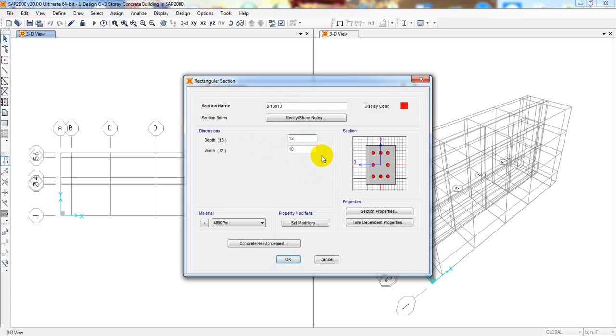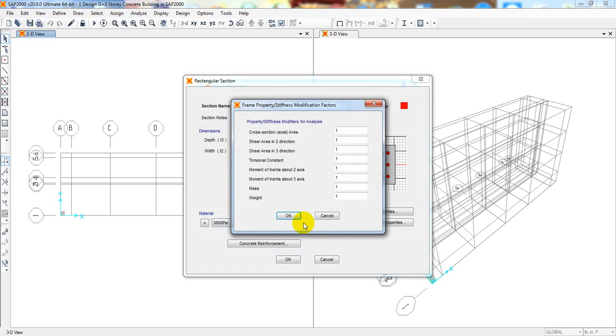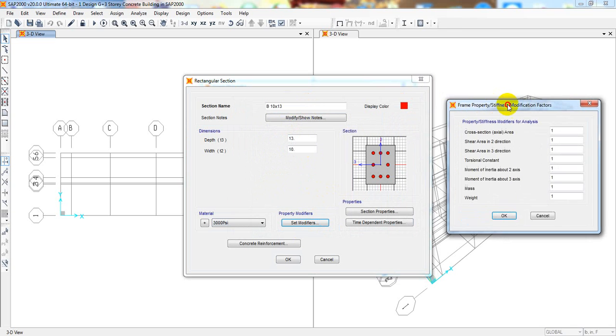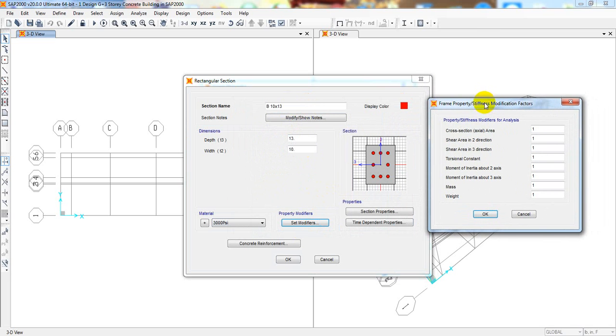Now we'll select the material property. From here, this is our material property, 3000 psi. And the property modifier is the most important part of the structure. How we'll change that property modifier is as per our design code. You can change that as per your requirement, but I will not change it now.